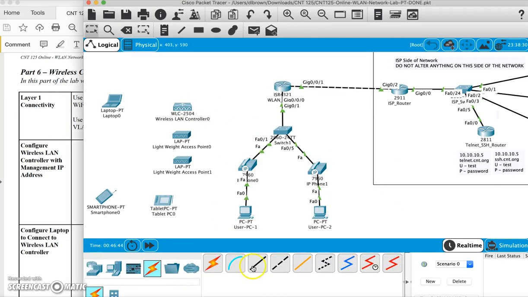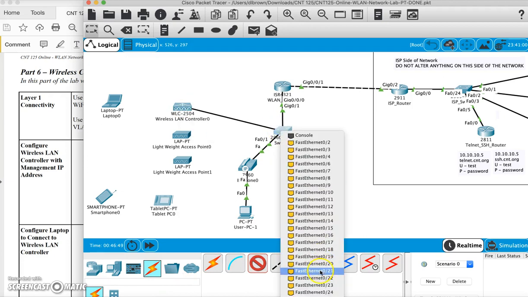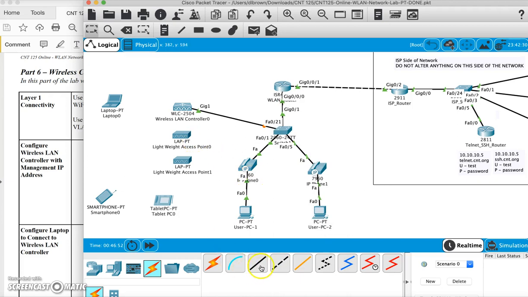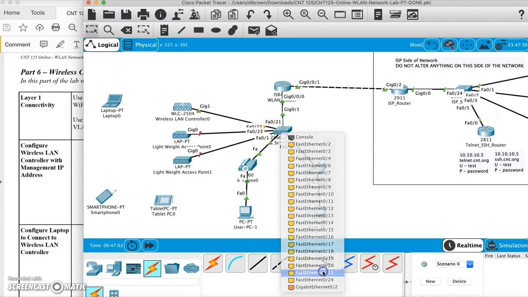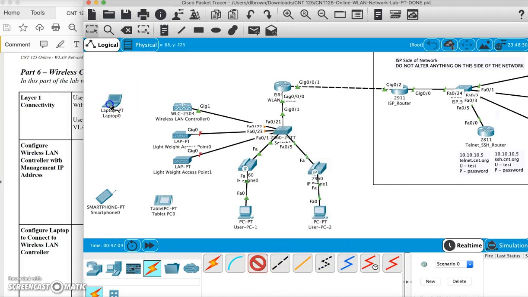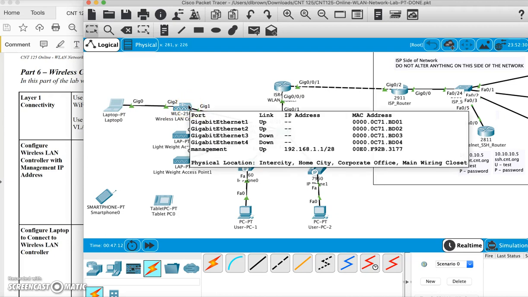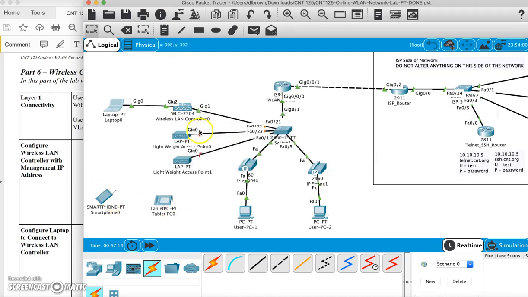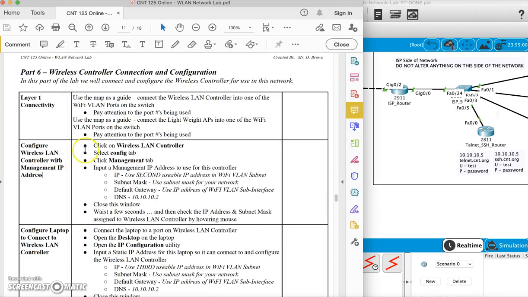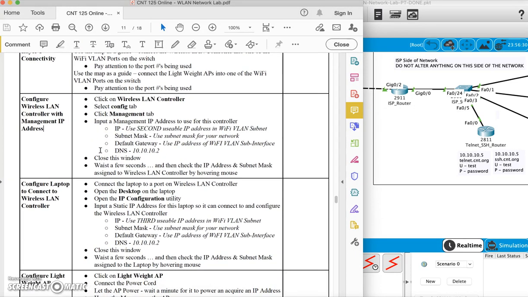I'm just going to use a plain old ordinary straight-through cable from here, and I'm going to go into my 21 port. 21, 22, 23, 24 are all wireless VLAN ports. I'm going to plug the access point in here to 22, and this access point into 23. And then I'm going to cable this laptop directly into this wireless controller, because this laptop is what we're going to use to configure the wireless controller. These devices will eventually wirelessly connect to our access points. So there are my physical connections.